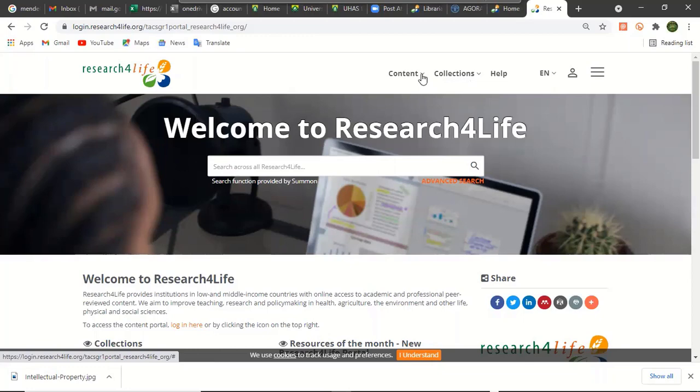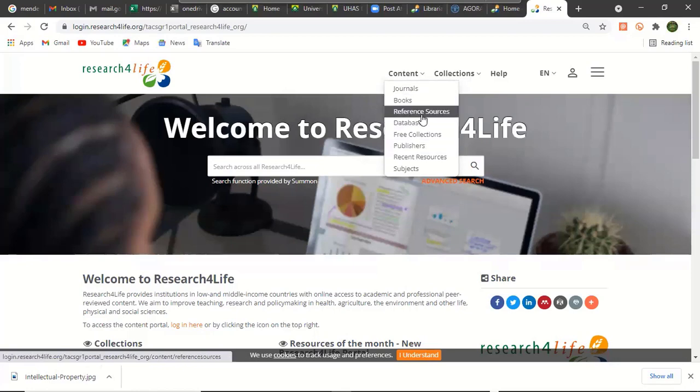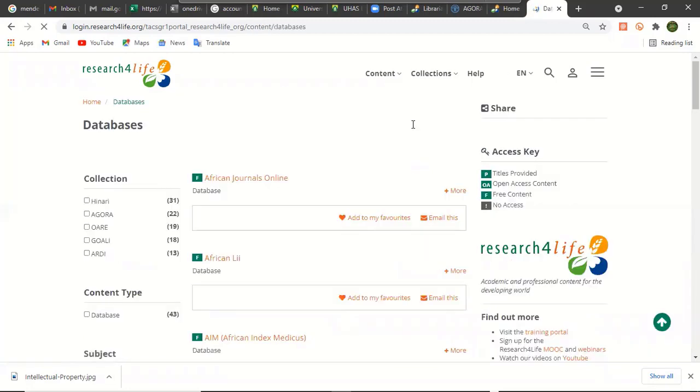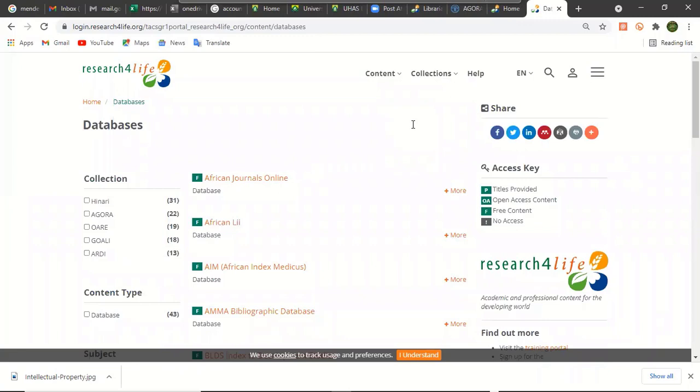Now, the content menu is where you have access to these categories of resources: journals, books, reference sources, databases, free collections, publishers, recent resources, and subjects. Now we are going to Pubmed and we will go through databases. So remember, it is the content menu, then you select databases. Once you click on this, it will display a screen listing all the databases.